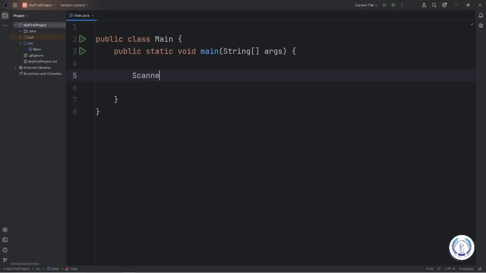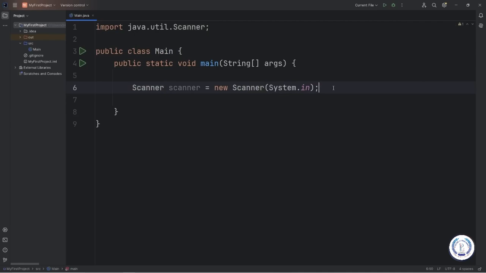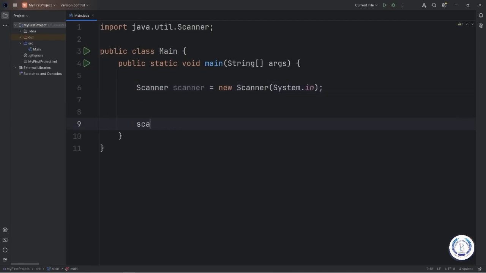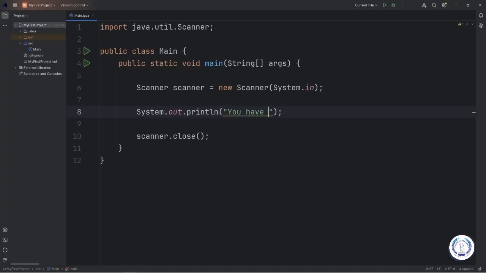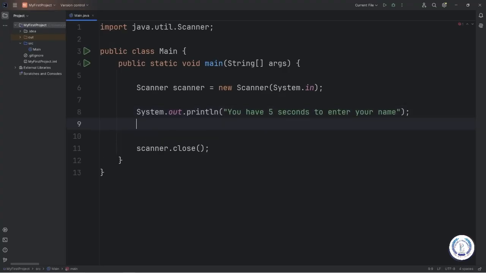We'll start with the scanner because we'll be accepting user input. Scanner equals new Scanner. Pass in System.in. Import this class. And close your scanner when you're done with it. scanner.close(). We're going to let a user know that they have, let's say, 5 seconds to enter their name. You have 5 seconds to enter your name. We will create a prompt.